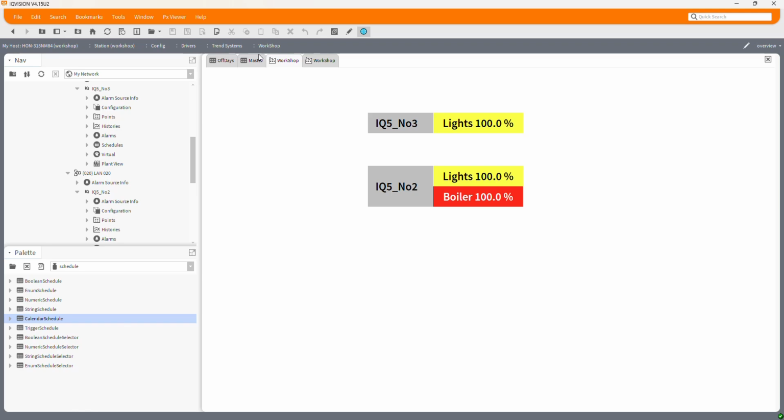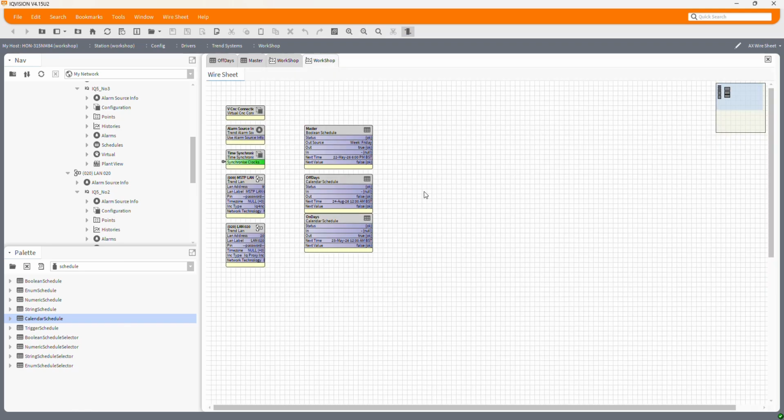To that end, as you can see on the wire sheet here, I have a Boolean schedule taken from the schedule palette, just a blank one, and it says master on it. I've also put 2 calendar schedule modules in here, one for off days, one for on days, and that will be when they're fully off and fully on. And again, I'll explain those in a bit.